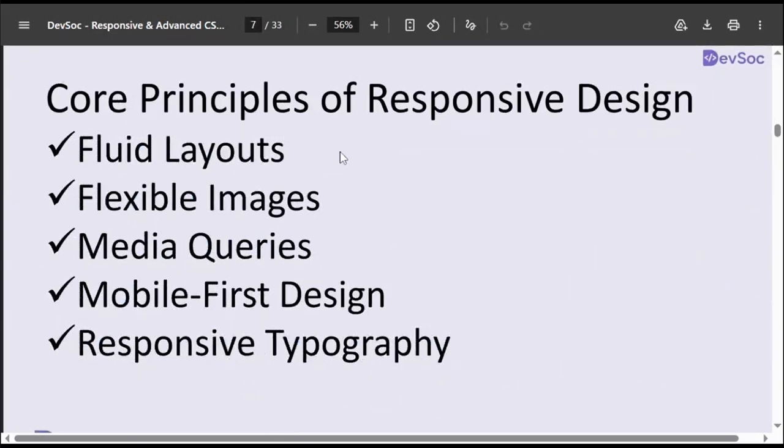So, core principles of responsive design. These are the core principles that we follow. First, we must have a flow layout, and flexible images, right? These are very major things that need to be responsive. The media query, mobile-first design. So these are major targets.